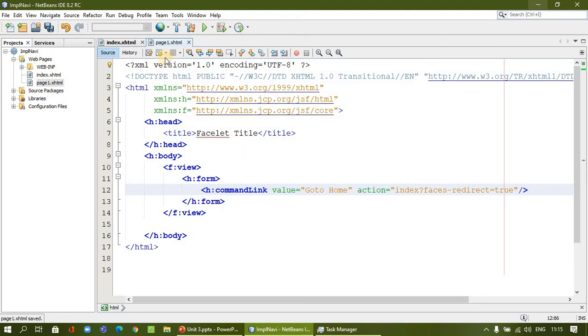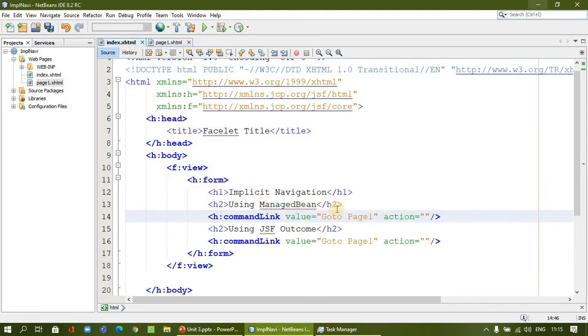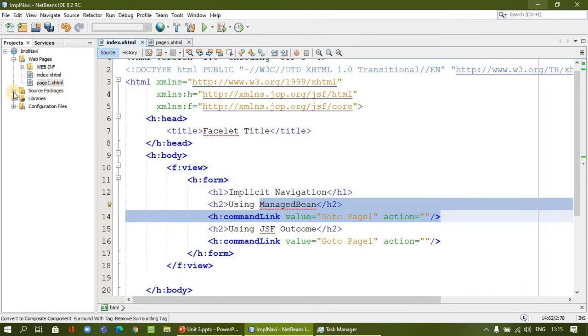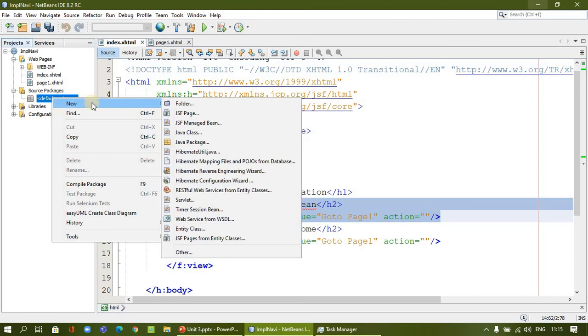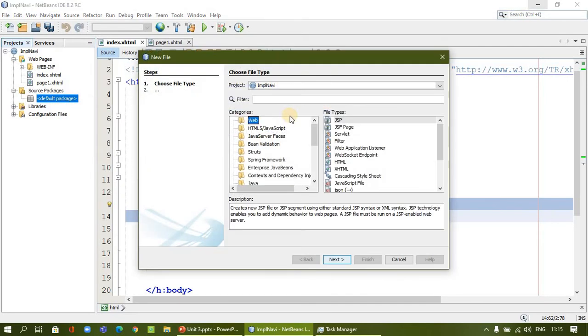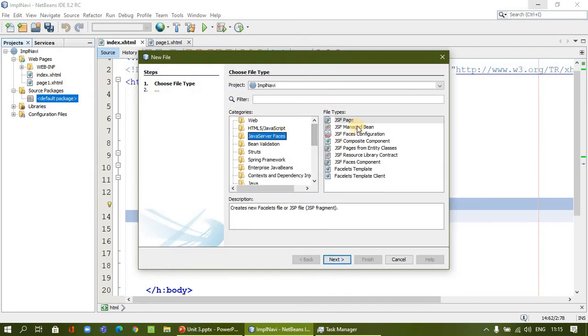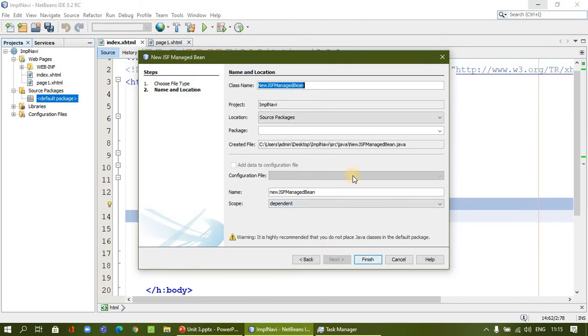Okay, now this page is ready, and the home page is also ready, and we have to fill in the actions. So the first one is using managed bean. That means we need to create a managed bean. The managed bean we have to create in a package. For example, in the default package, I'm going to create a managed bean. If you can find it here, you can select it; otherwise, if not found, go to Other, JSF, and then select the file type JSF Managed Bean. And now here we can give any name. I'm going to give, for example, IMPL navigation, implicit navigation.